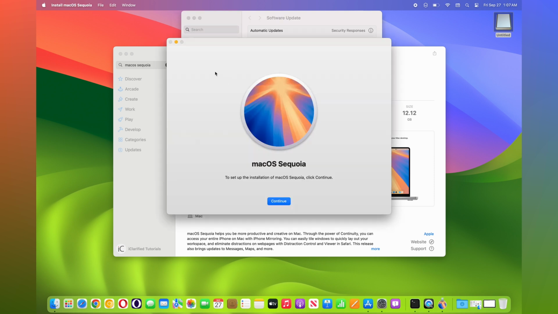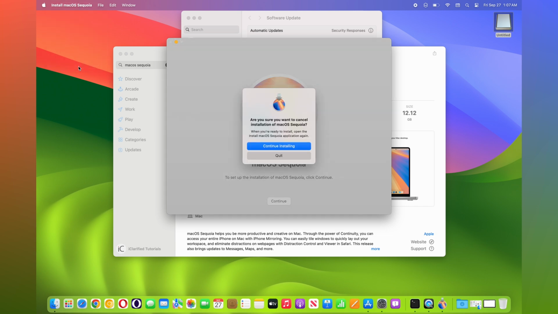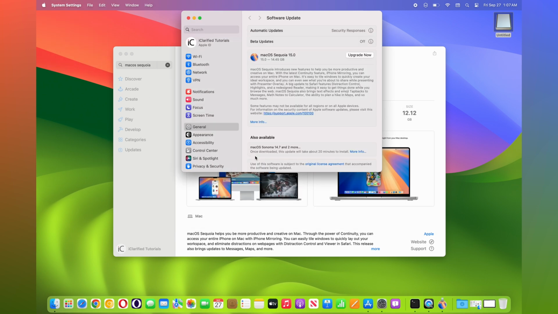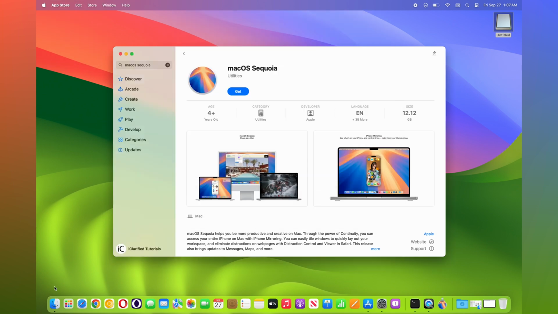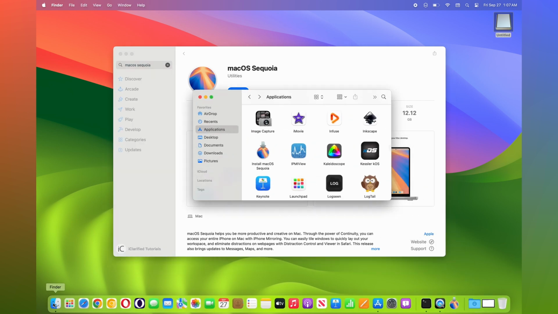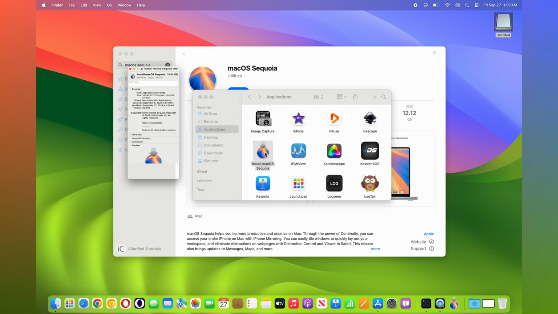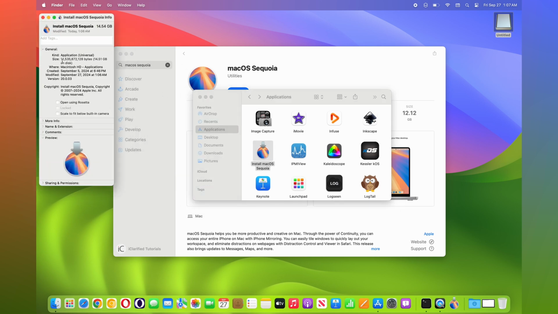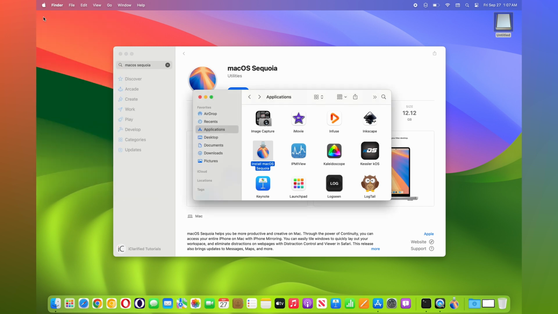Once the installer launches, select Quit from the Install macOS Sequoia menu to exit. Then click Quit to confirm. Launch Finder from the dock at the bottom of your screen. Then, open the Applications folder and select the Install macOS Sequoia app. Press Command plus I on the keyboard and verify that it's over 10 gigabytes in size. If it's not, please see the text version of this tutorial for further instructions.